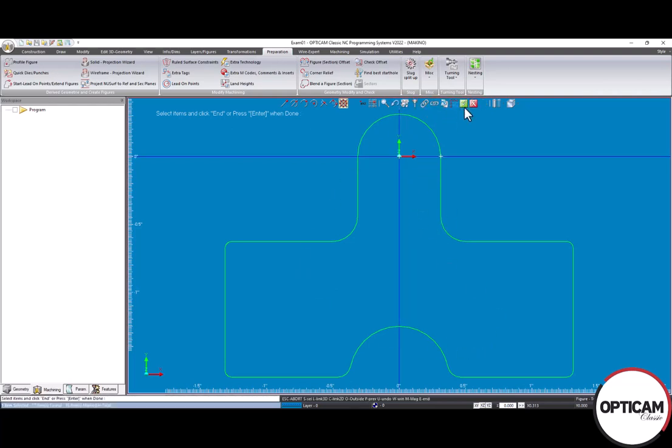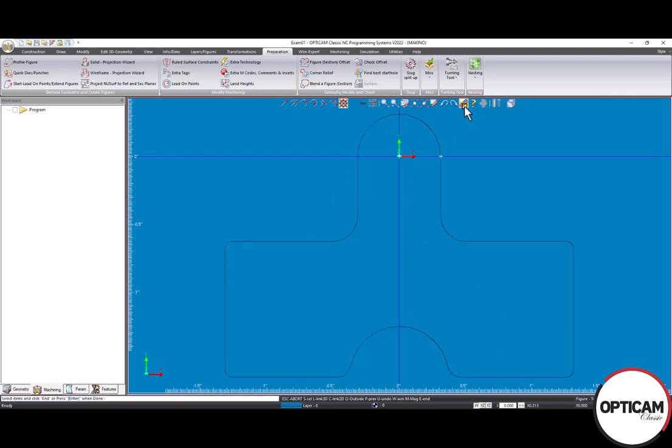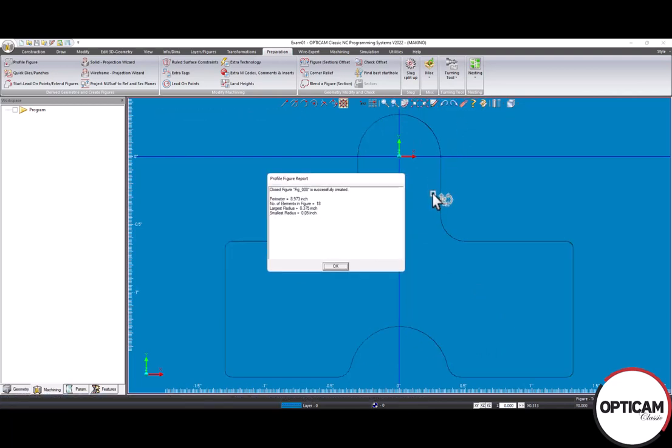Once I'm done, I need to remember to click on In Command. Okay, so here's the report that popped up. Close figure 000 is successfully created, and it gives me some more information down here about the figure that was created.